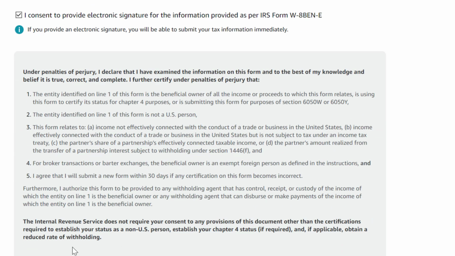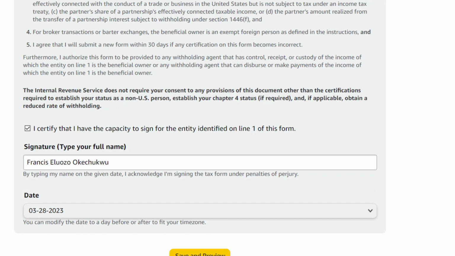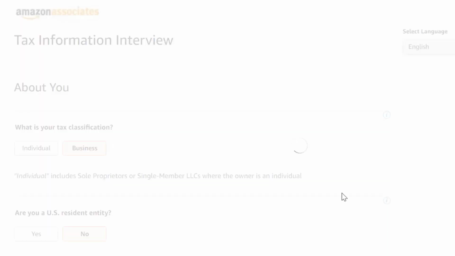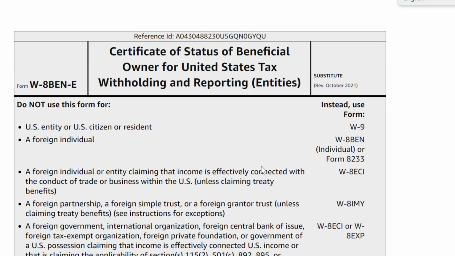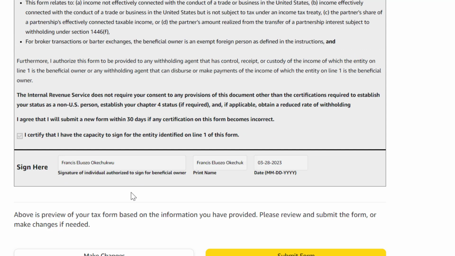That's what it's called. The non-US citizen form is called W-8BEN. Of course, I certify and all of that. Sign by putting in your name, and of course the date is automatically generated for the day that you're filling out the form. Now we can save and preview. Okay, so now that's the preview. Very simple form. The difference there is just in the selection of individual and business that will change what you see and what you fill out in the form.